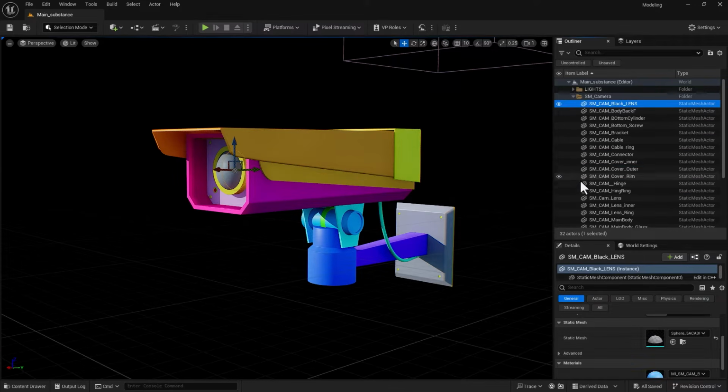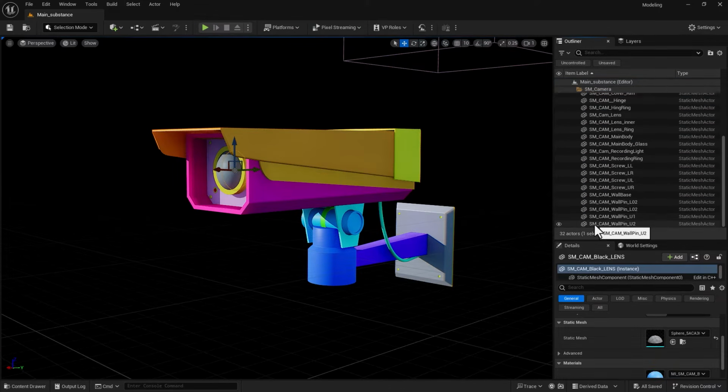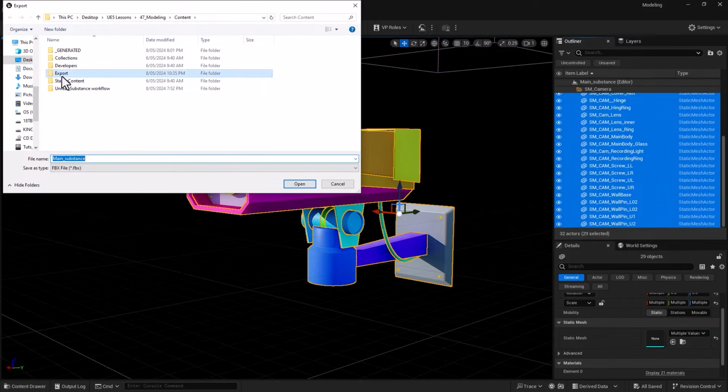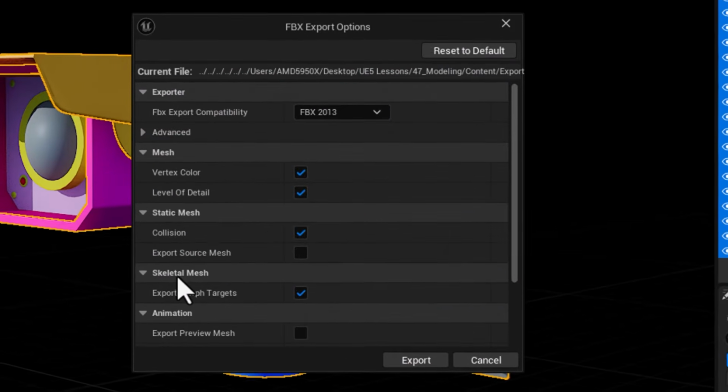So with that out of the way, I'm going to select all of that. I'm going to File, Export Selected. I'm going to go to Export, and I'm going to call that CCTV Substance, and it's an FBX file. I'm going to go Save.